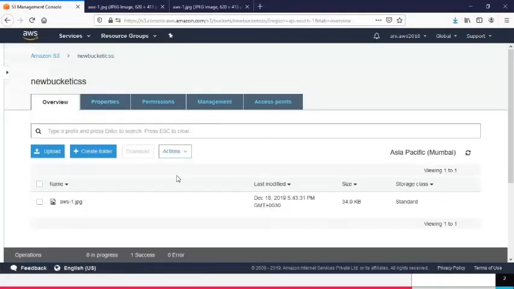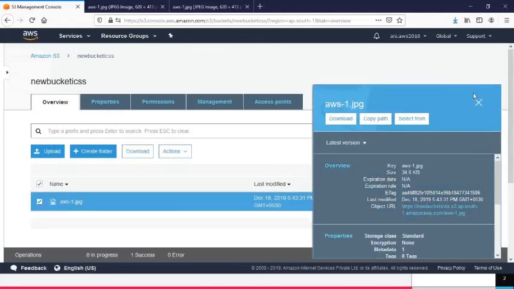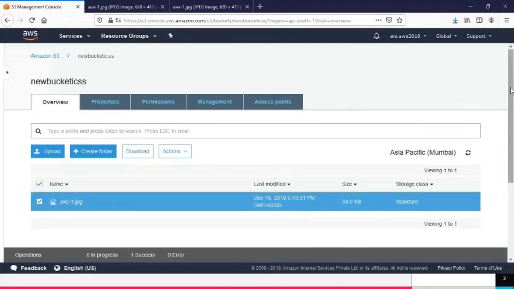Amazon S3 is a simple storage service provided by AWS at a very cheap price. That's why it's a very popular service nowadays.